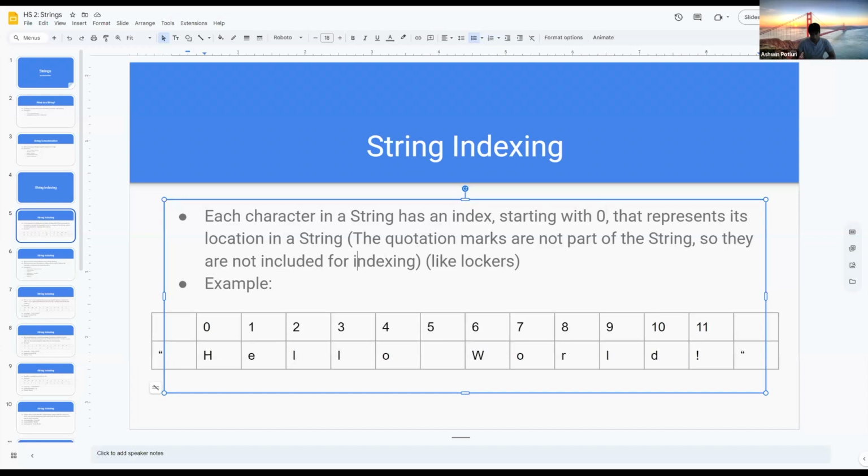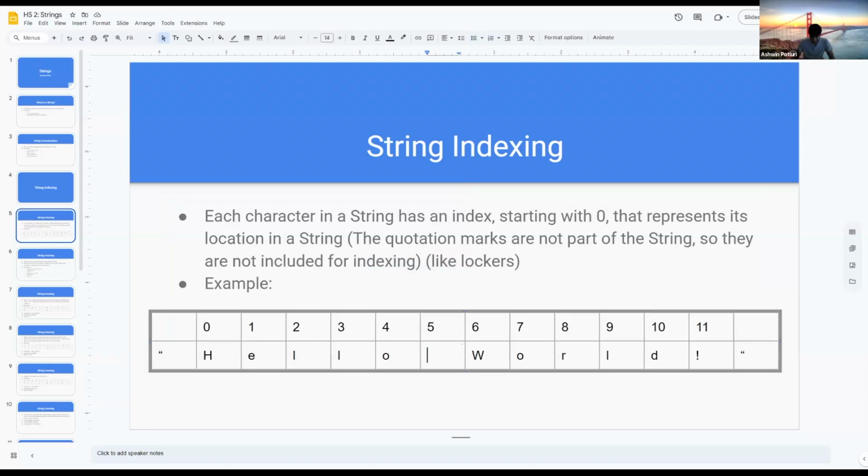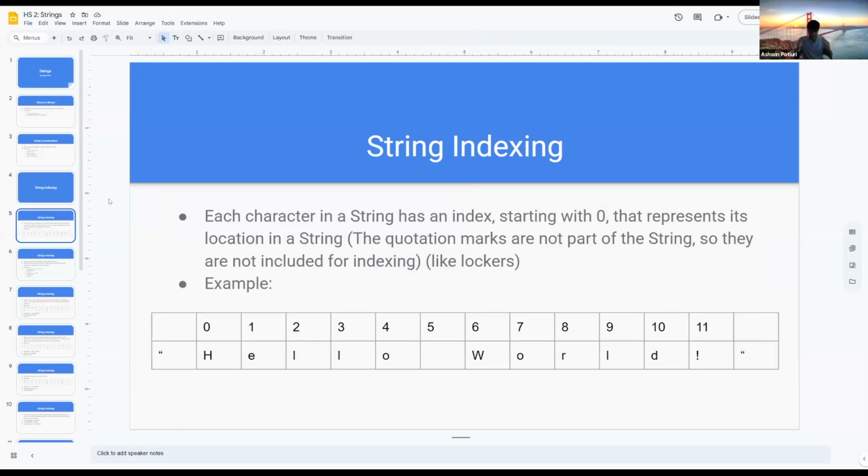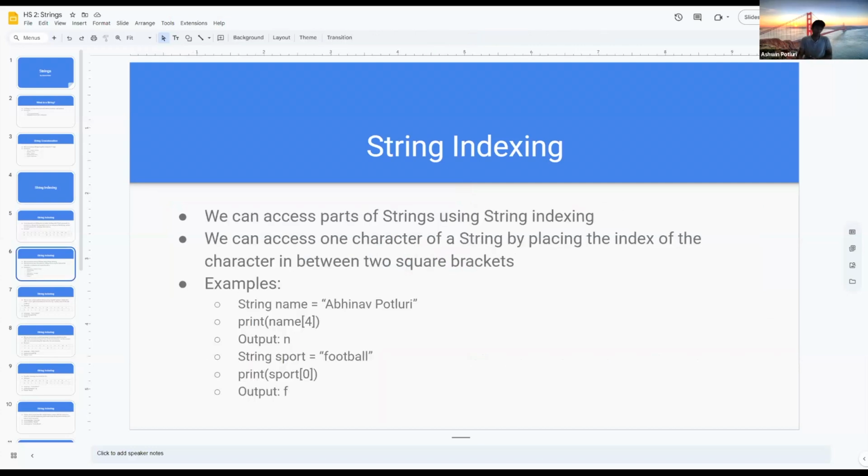Quotation marks are not included for indexing, right? So zero and then 1. So we're taking the hello world. And yes, spaces are counted as indexes. They're not counted as characters necessarily, but they kind of are. So spaces, letters, numbers, symbols are all characters in a string. And the code will look at it as characters and nothing more than that.